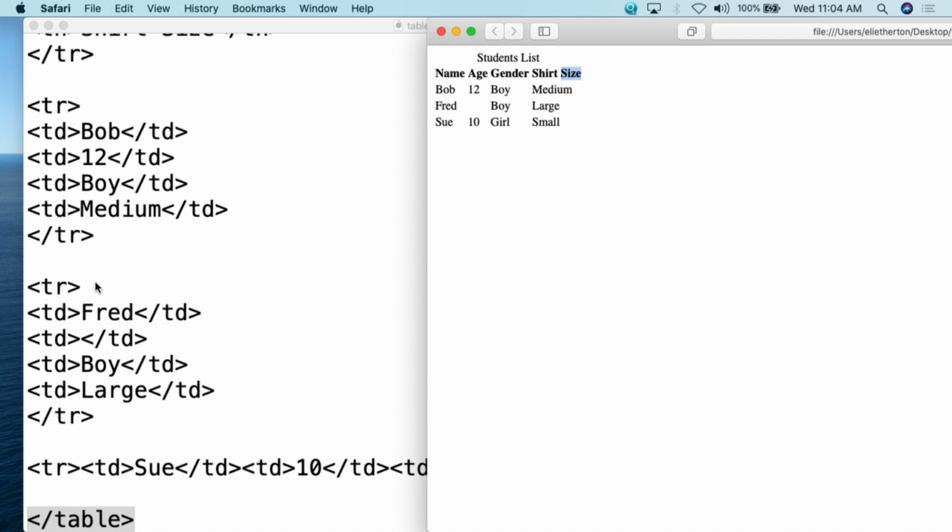Then we go down to Fred. So we open the row for Fred. Name is Fred. Again, the blank. So blank is now in that cell. Boy, large. Again, to go down just to show you where HTML really just does not care about that white space. Sue, her record is all just printed out on one line. But as you can see here, when it shows up in the web browser, it looks exactly like the other records for Bob and Fred.